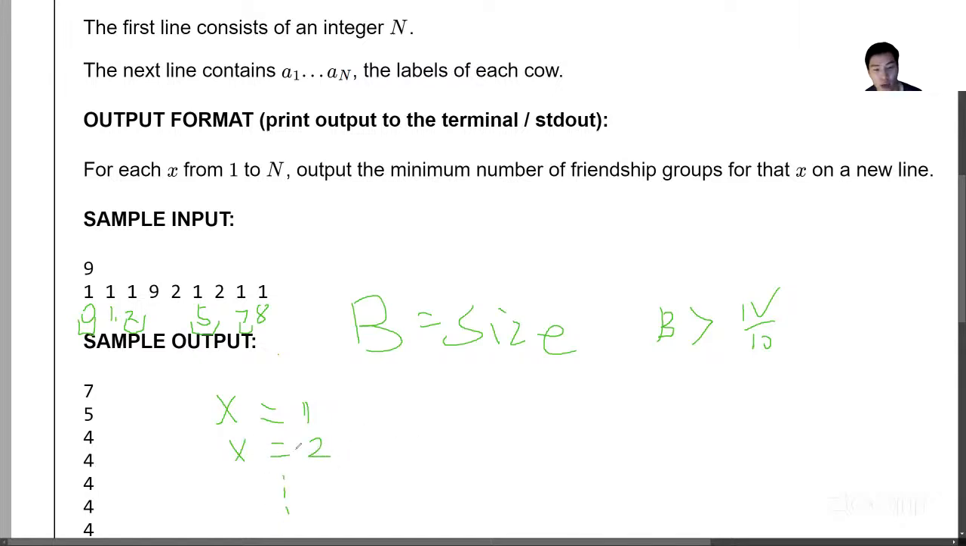The key thing to note is that as x is increasing, the runtime of our algorithm gets much faster. So in the worst case, let's just assume you had every single index in your group.